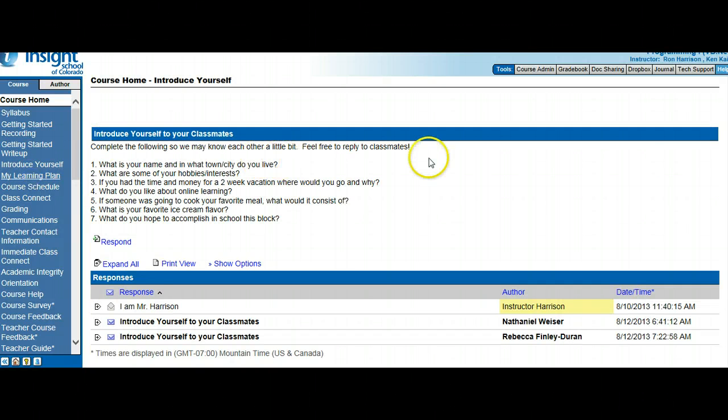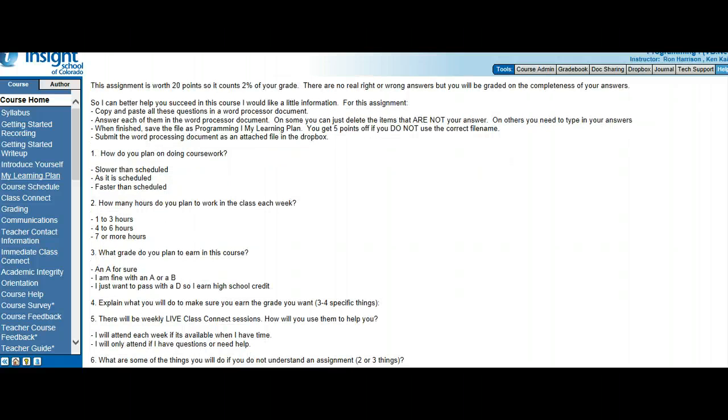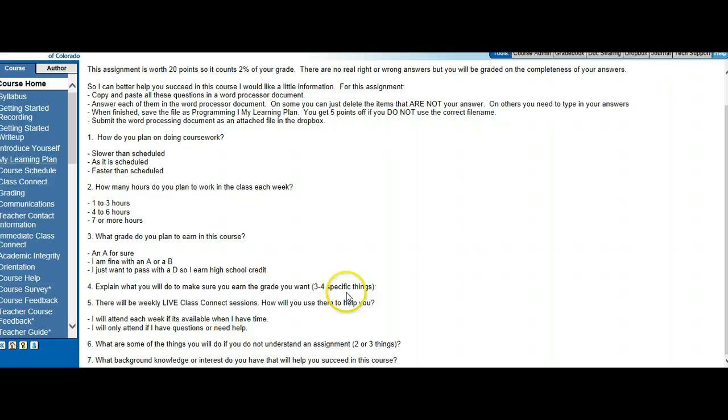Learning plan. Learning plan is a way to get you off to a good start, and also it helps me figure out how to help you. So if I look at learning plan, there are 7 questions. So learning plan is 20 points. That's 2% of your grade, because 20 divided by 1,000 is 2%. And there are no right or wrong answers, but you get graded on completeness of your answers.